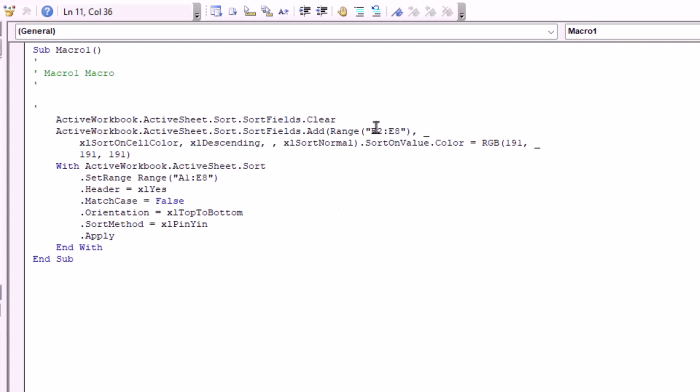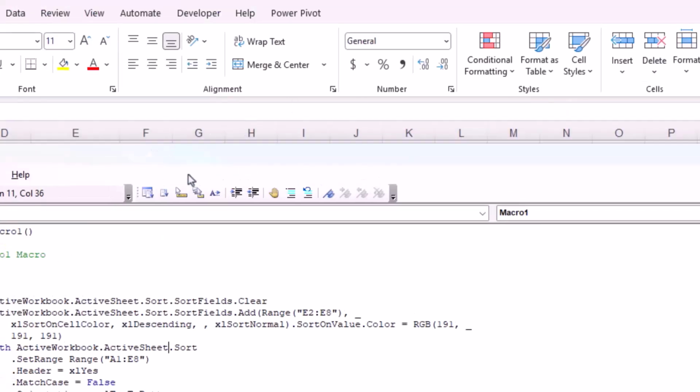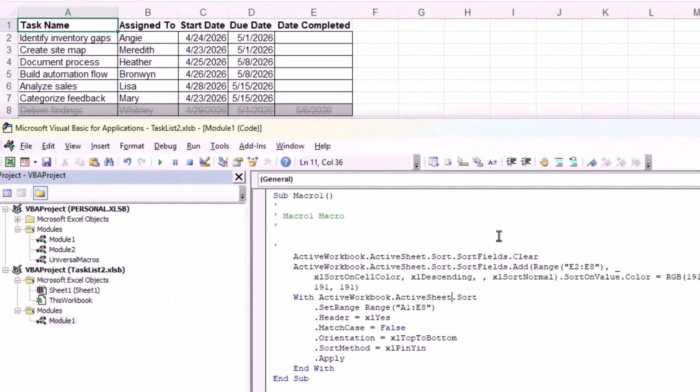And the next thing we need to change is the range that it's sorting. So right now, let me actually minimize this so you can see these side by side. What the code wrote for us is range E2 through E8, which right now is correct. But if you ever add rows to your data, we want this to automatically expand. So we need to make the endpoint dynamic, which means the VBA code will count how many rows are in column E and automatically update that number.